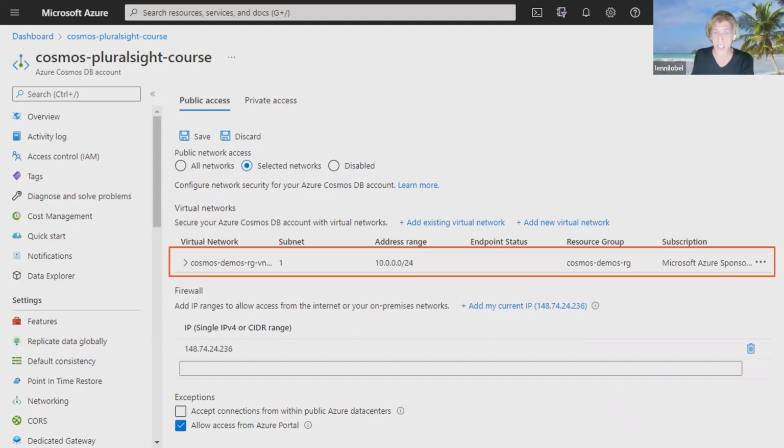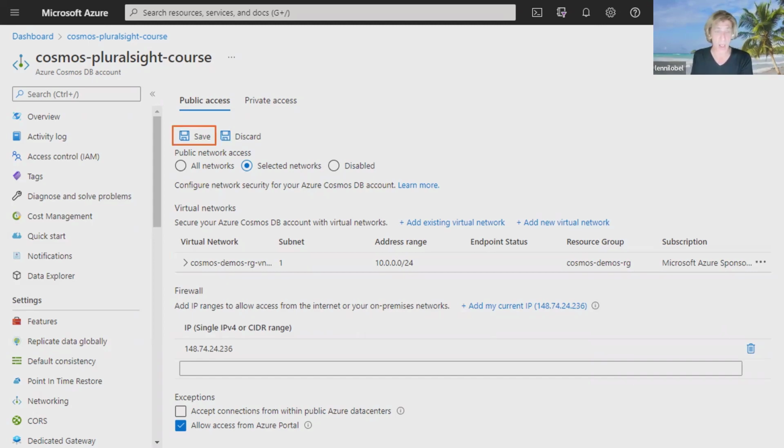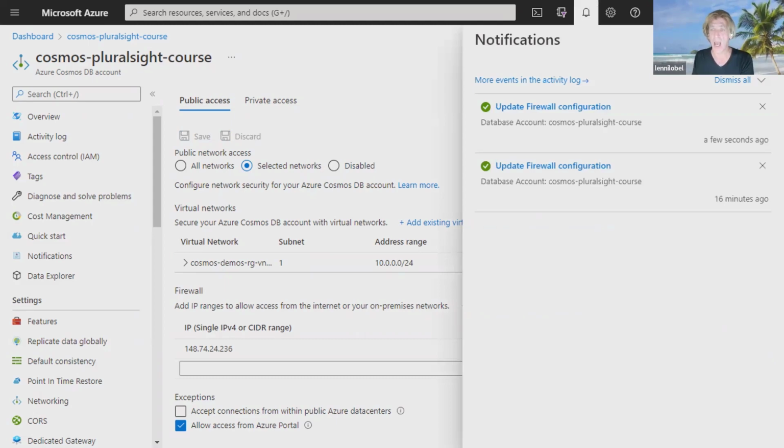There it is. You can see the 10.0 address is a private IP address for that VNet, and hit save. And again, you would wait a good number of minutes for the firewall configuration to be updated, and at that point, you've actually got a combination here. So that IP address plus all resources inside of this VNet can access, plus the Azure portal, because of that checkbox on the bottom, can all access the Cosmos DB account, but no other clients can.